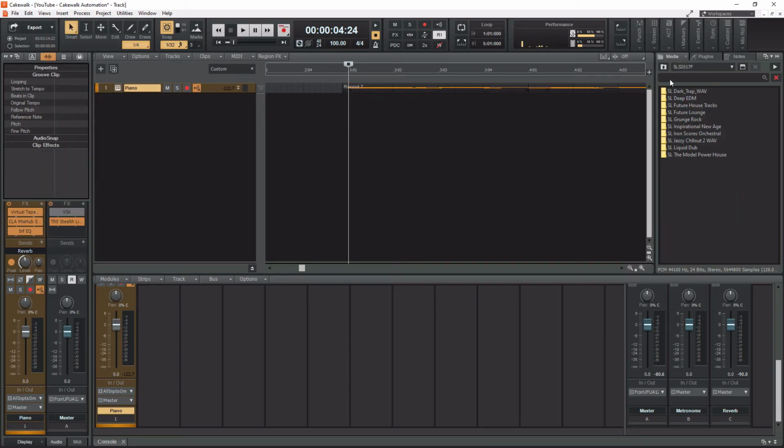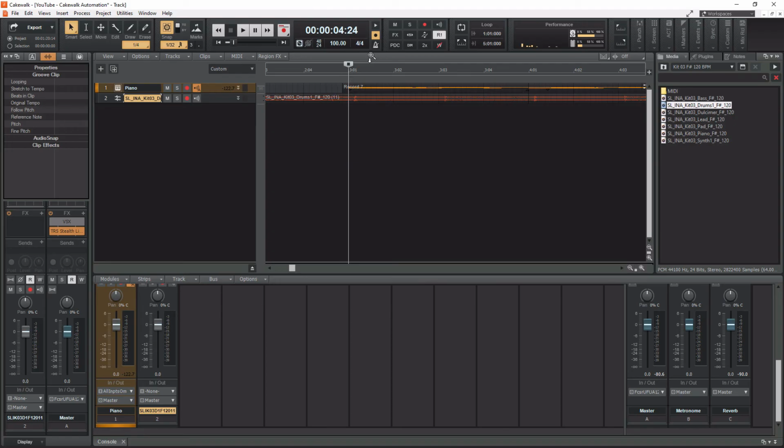So in our media menu here, I'm just going to go to, I don't know, we'll go to Inspirational New Age. We'll go to Kit, and it looks like I got drums one in here. This is also 120, which is different than the tempo of the song. I will simply drag this over to here, and it is loading in, and it looks like we got a drum track in there. Let's expand it.